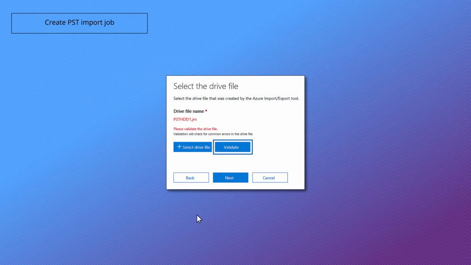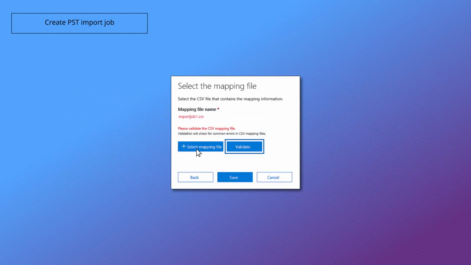The Select the Drive File page will appear on the screen. Click Select Drive File, and upload the file that you have created in step 2, and then click Validate to check the drive file for any errors. After validating the journal file, click Next. In the opened window, click Select Mapping File to upload the PST Import Mapping CSV file that you have created in step 3. Once the CSV file name appears on the screen, click Validate to check CSV file for any errors. After validating the CSV file, click Next.